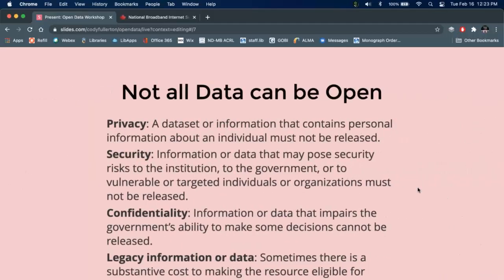But as with most things, it's not universal. Not all data can be open, legal for certain reasons. First one being privacy, right? A data set or information that contains personal information about an individual must not be released. That's in Canada's Privacy Act. For security reasons, information or data that may pose security risks to institutions, to the government, or to vulnerable or targeted individuals or organizations must not be released, obviously.